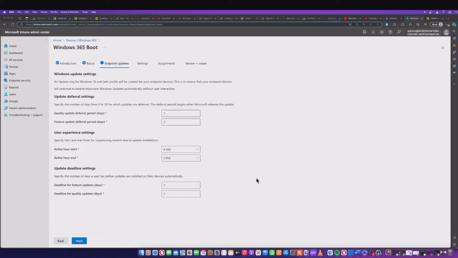So next on this page, we want to look at the endpoint updates that are going to be configured. Now I'm going to keep this as standard, but basically you've got the deferral settings, the user experience settings where you've got the active hours to start and end, and also obviously the update deadline settings. So I'm going to keep them as they are. I'm going to hit next.